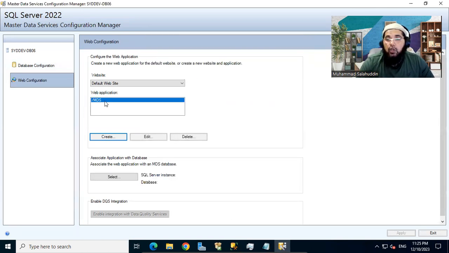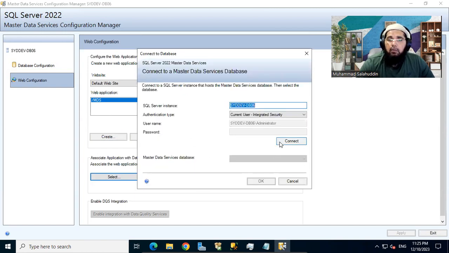Yeah, MDS. So it's going to create the web portal for us that we are going to later use to interact with the master data service, right? I also need to select the database because it's going to add some configuration in the database. So the same interface, the only difference this time is we don't need to provide the database information because it's already created. As soon as we hit connect, it's going to bring the database that we recently created automatically in the database drop down. By the way, if you have multiple databases on a different server, it's going to read the database from that server, considering it has access to that server.